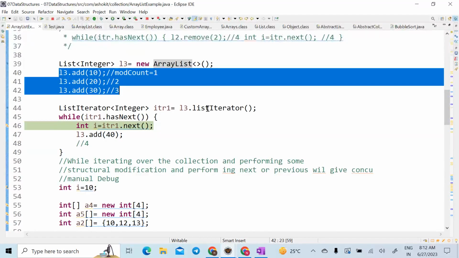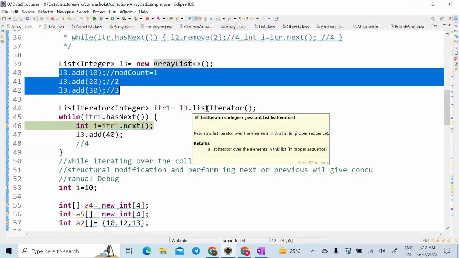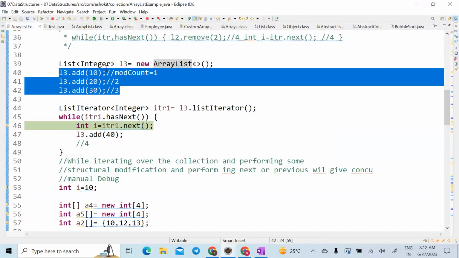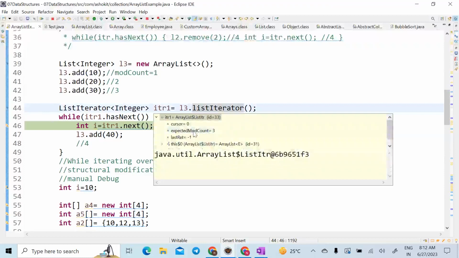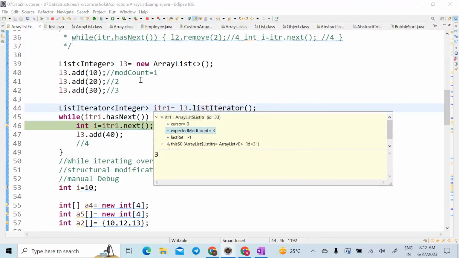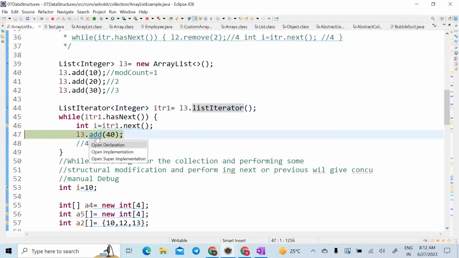Whenever you call iterator or listIterator, whatever modCount is present, they will copy that variable into one more variable called expectedModCount. Look here, my expectedModCount is the same as my modCount, because whenever I called it, done. Now, here, what am I doing? l3.add. Now l3.add means I will go to the ArrayList add method.